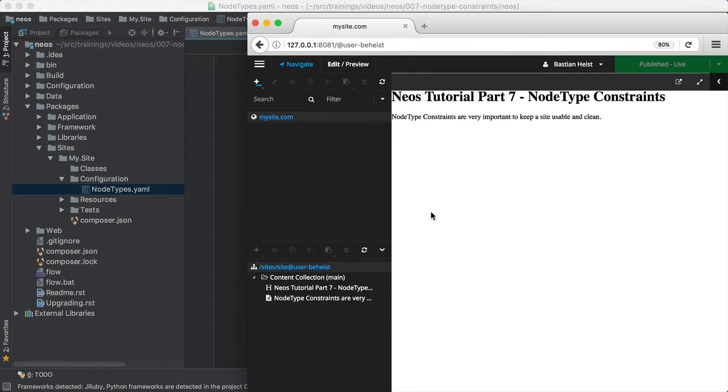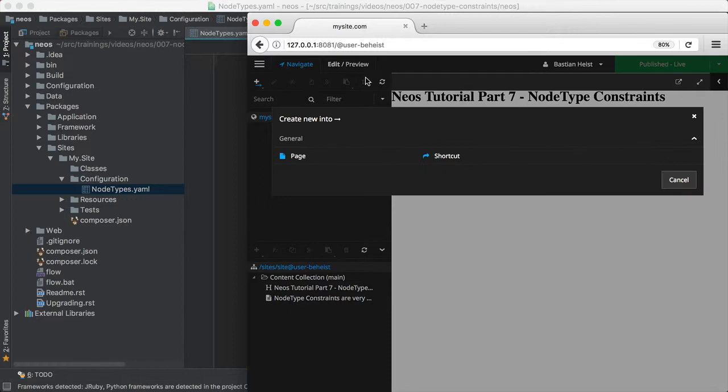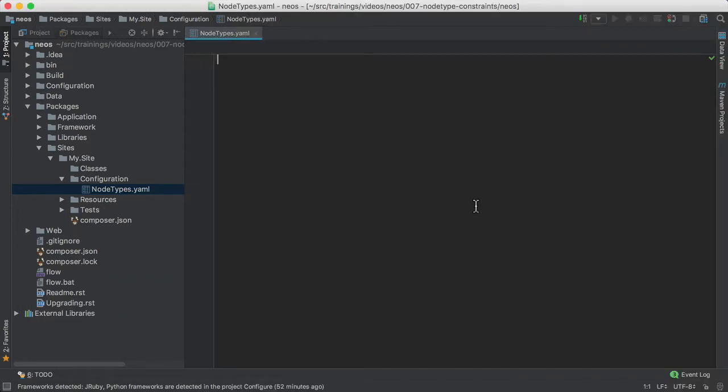Imagine we want to add a blog section to our website. We want a parent type, which will be called blog, under which only blog posts should be allowed. We don't want any pages or shortcuts in our blog. So let's switch over to our editor and make that happen.